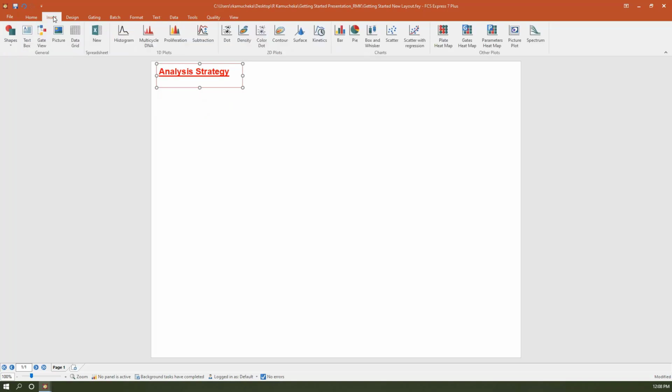Now I know text boxes are fun and all, but what we really want to do is get to those plots. So let's start inserting one now. I've gone to that Insert tab and I'm going to start introducing some of my plots. I'm going to start with a density plot here.